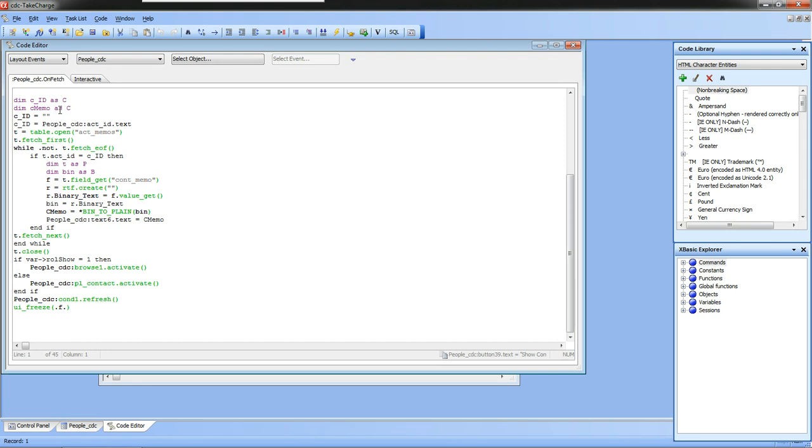We set two variables. We have a CID for our contact ID, CMemo, which is going to be our text string once it's converted. Down here, we set our table to P for pointer, and we set bin as a blob. Then once we take and use the field get, we create an RTF object. We take and use the values that we got from our field get, and we assign it to the binary text for our pointer.